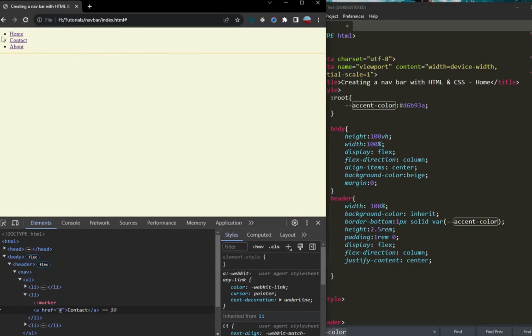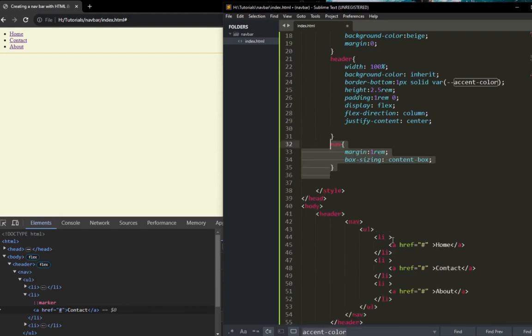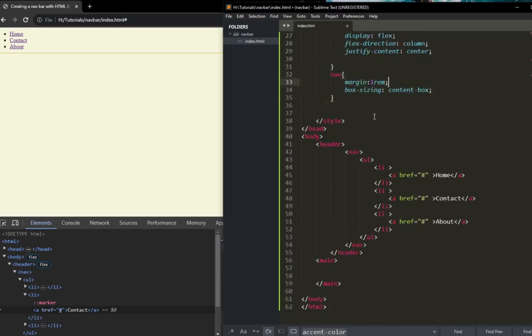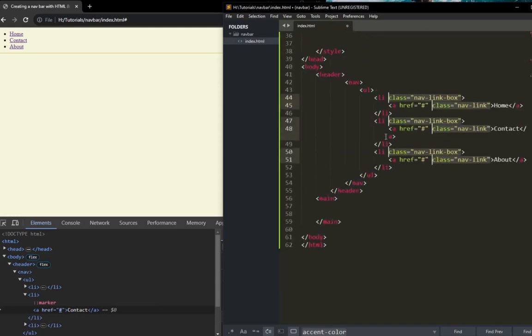And then the links at the moment don't really look good, so let's apply some more styles. Let's target the nav element here, and give it a margin of 1rem. And then box sizing should be content box. I think it's by default, but we just declare it anyway. Then let's give classes to the list items and the links. So the list items have a class of nav-link-box. You can name it anything that makes sense to you.